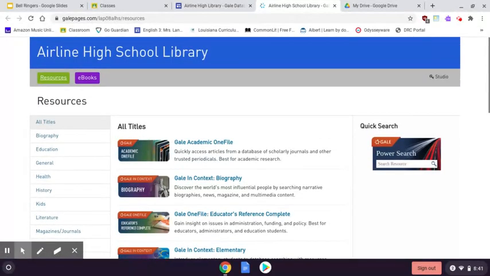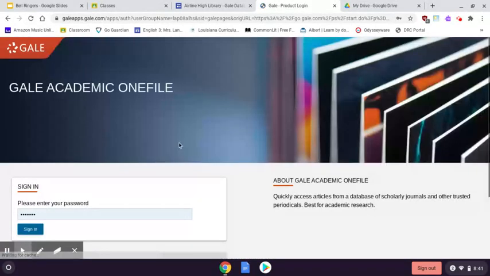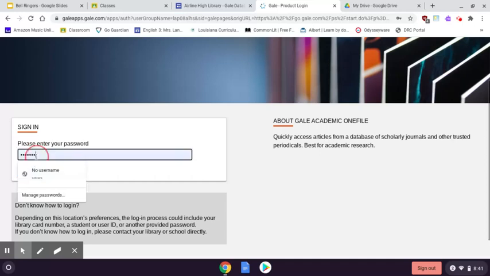Now, when we get to Gale, you should see a page kind of like this. We're going to go to Academic OneFile. Another option is also Biography. There it goes. So it's asking me for a password, and it's Bossier.